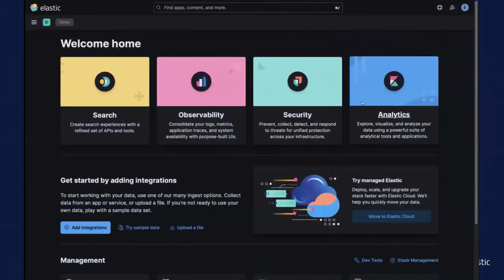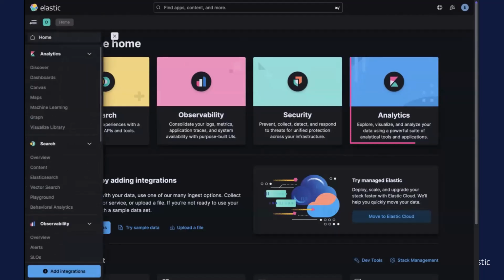Let's dive right into the Discover Components demo. I'm going to go to the homepage in Kibana. If you're not there, what you can do is click on the Elastic logo on the top left of the screen, and that'll bring you back home. To navigate to Discover, there are a couple of ways. You can click on the Analytics tile, or you can go to the hamburger menu. Under Analytics, you're going to click Discover.